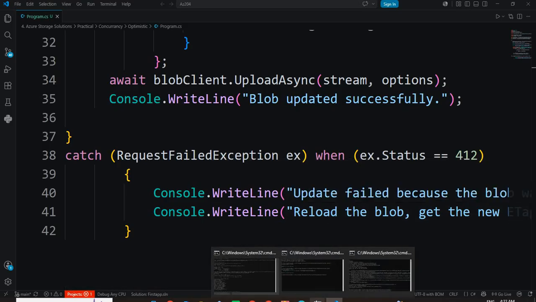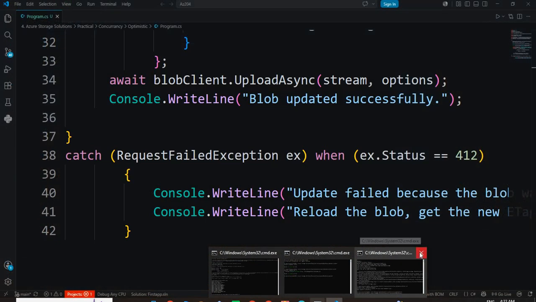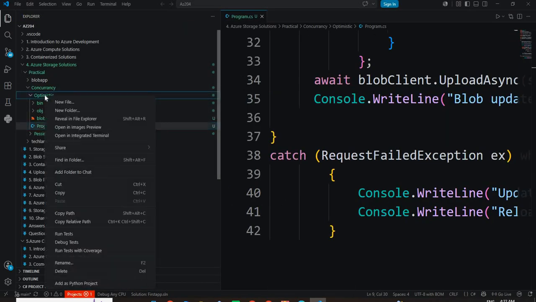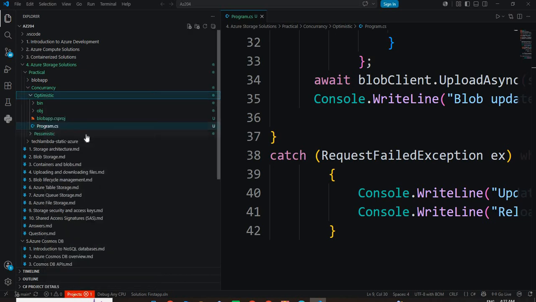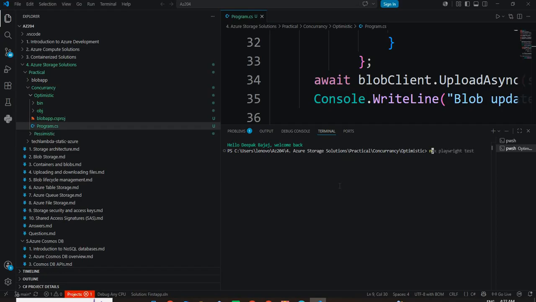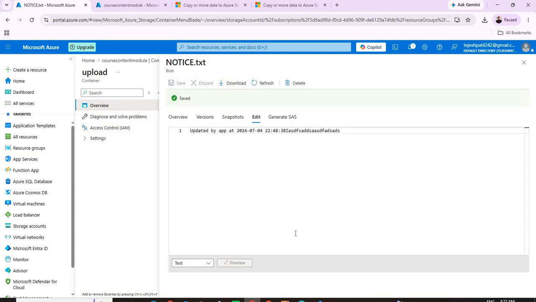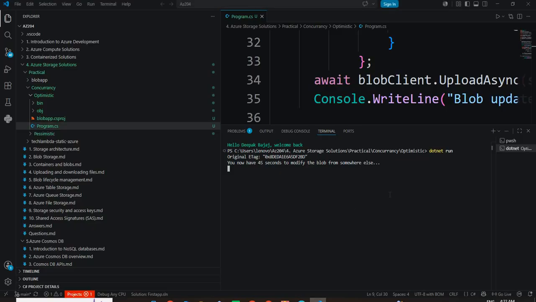Let's do one thing, let's run this. For that, let's close all this extra stuff, and let me open the integrated terminal, and here we will say dotnet run. Here let's try to modify this and save. Now it will throw an exception because this has been changed. Okay, let's wait.